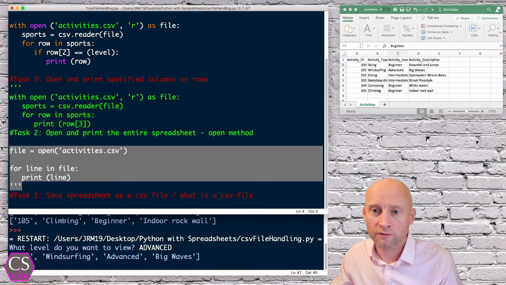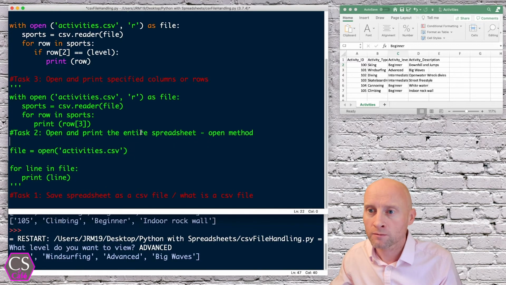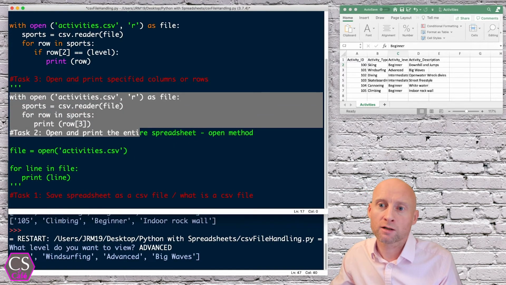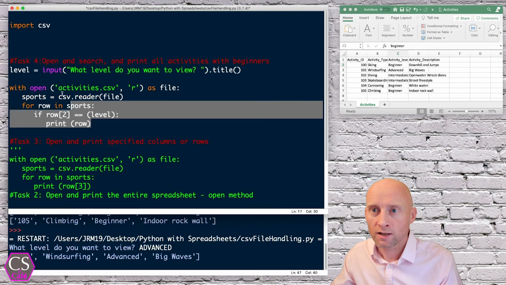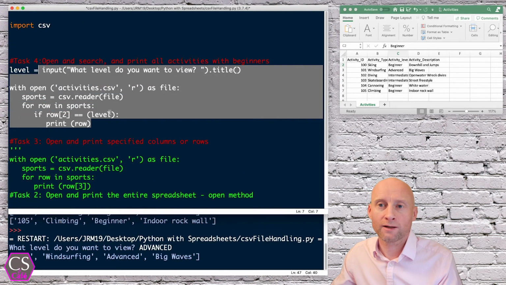Okay, so there we have it. Simply opening a file using the file open method, opening a file and looking at various columns using the with open method, passing in that we are reading a file, and then the last task here is just searching for values within the spreadsheet.